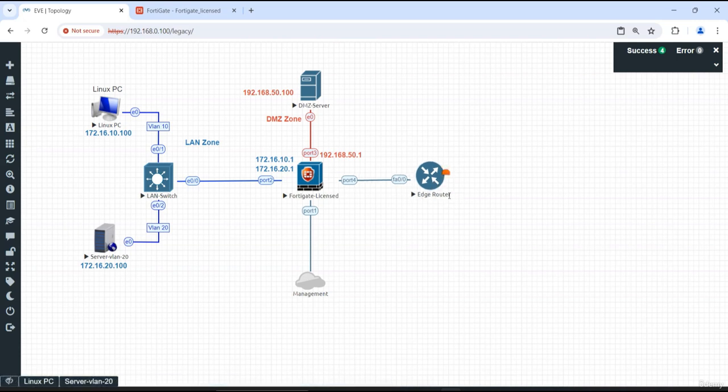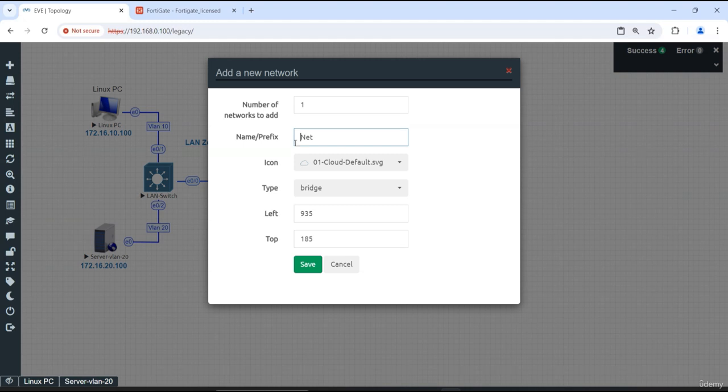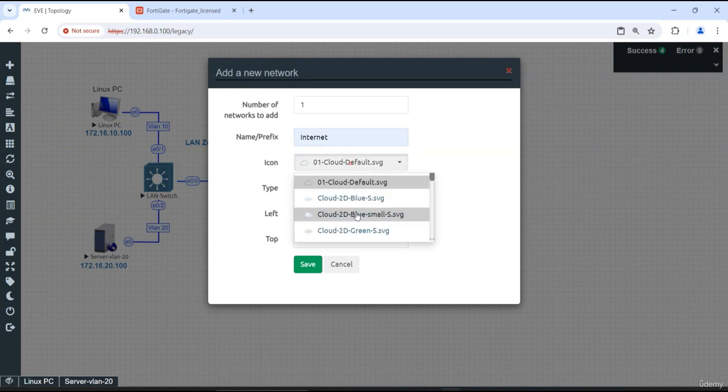Consider that this is the edge router, and obviously we need to have internet connectivity, right? So in my case, you can just put the internet icon.